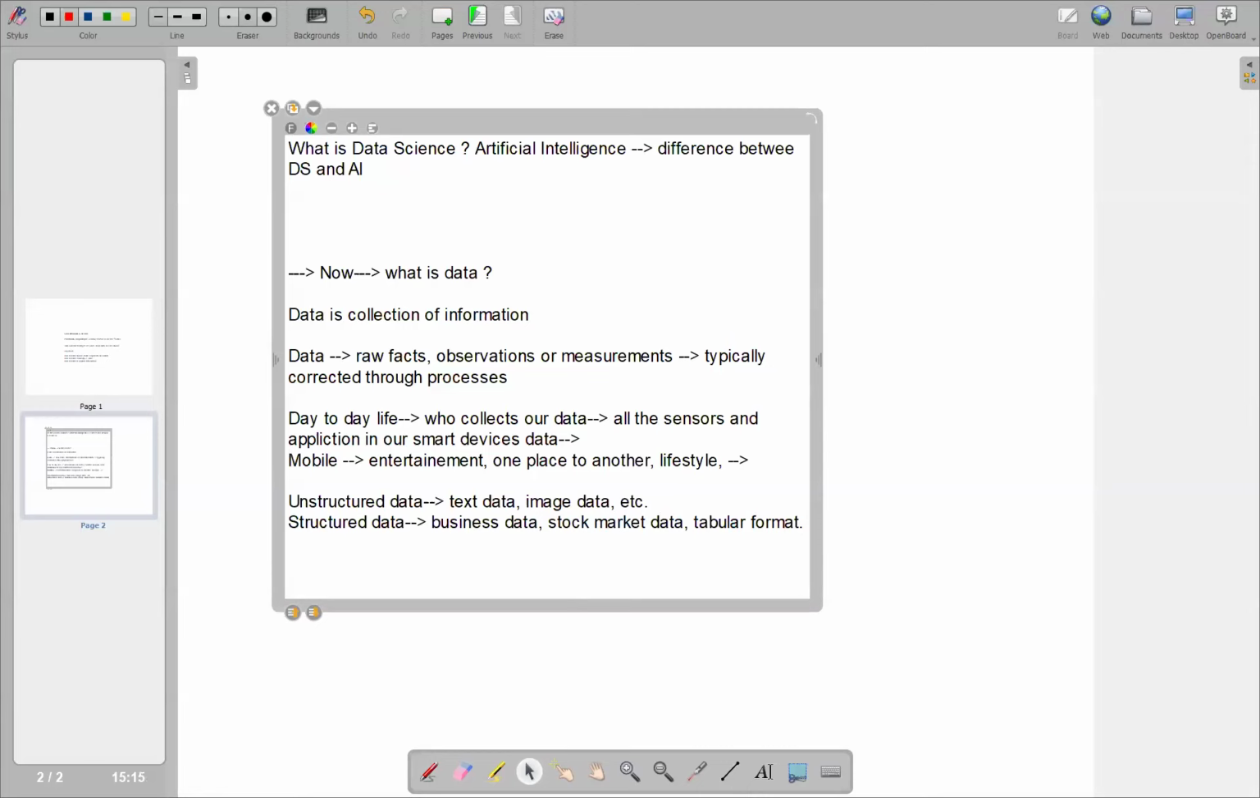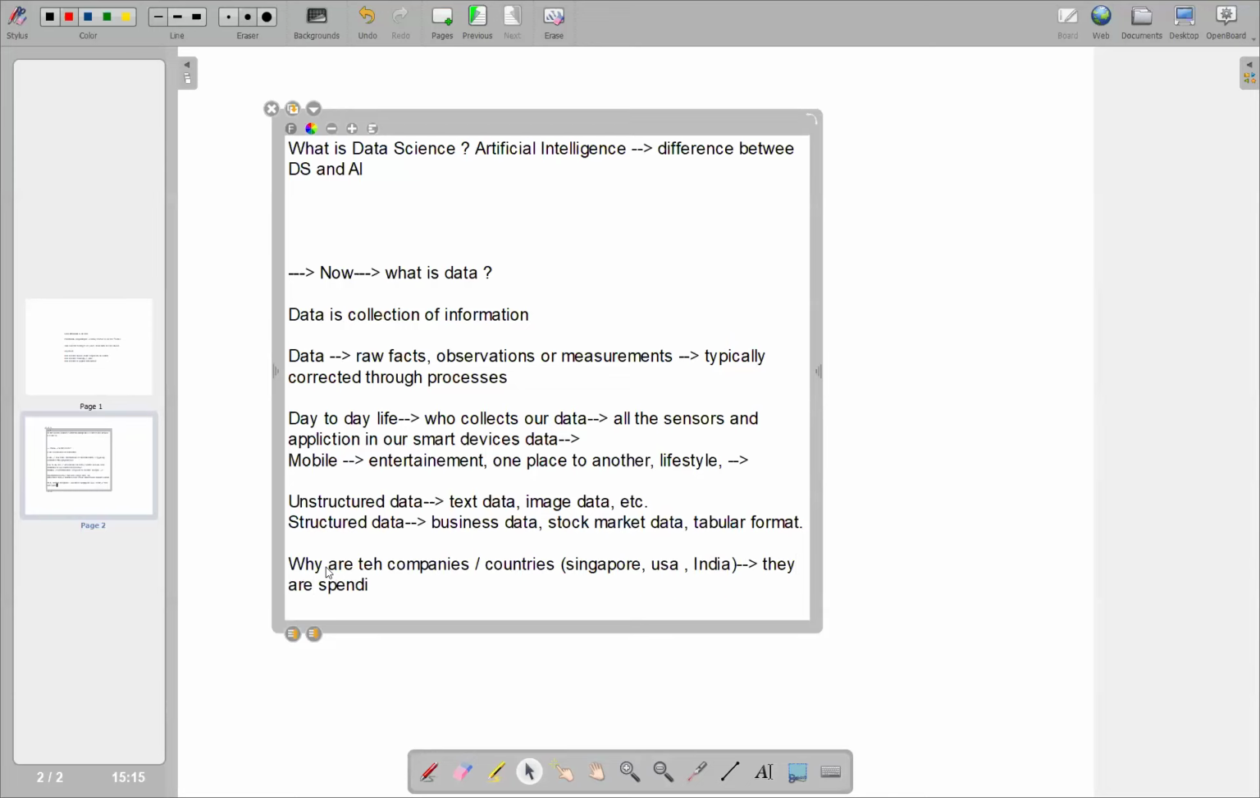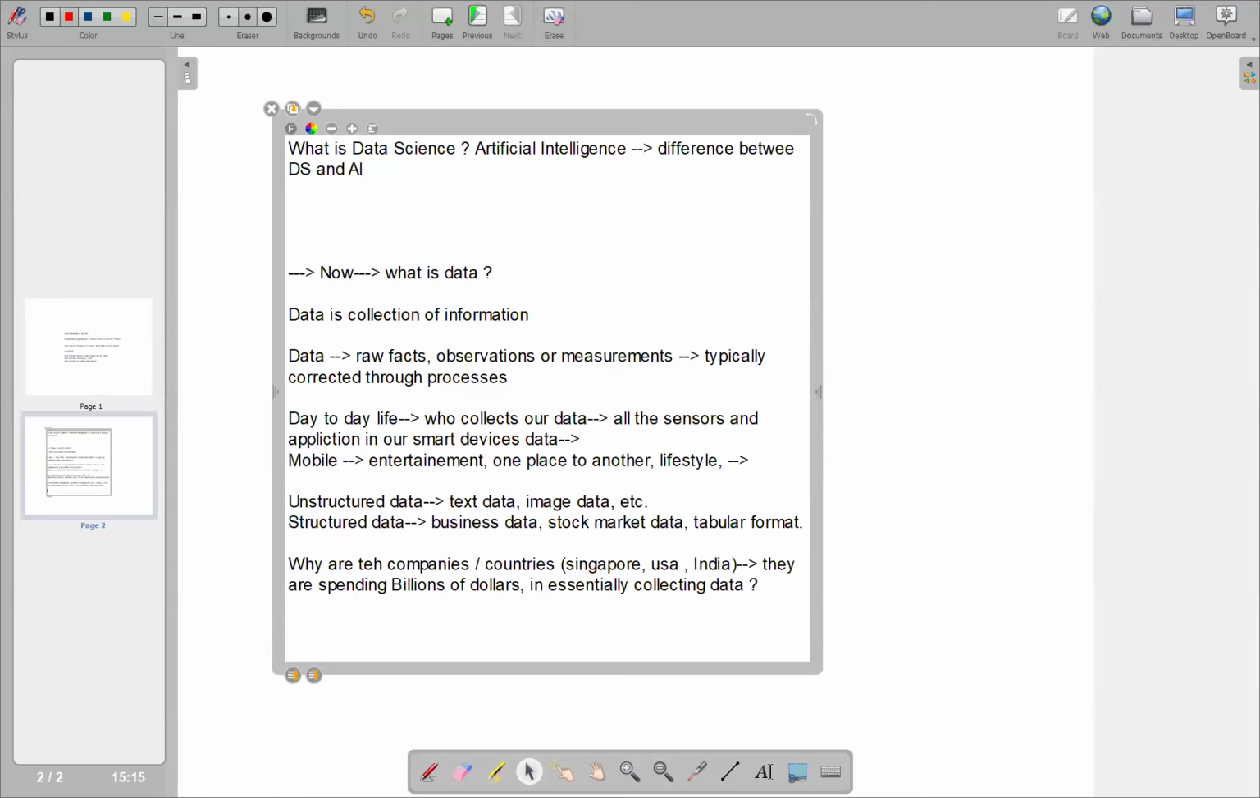Now the point is, why are the companies, and even now countries, developed countries like Singapore, USA, and developing countries like India, for example, spending billions of dollars in essentially collecting data? Why do you think people are spending billions of dollars for this? I'm asking all of you a question.